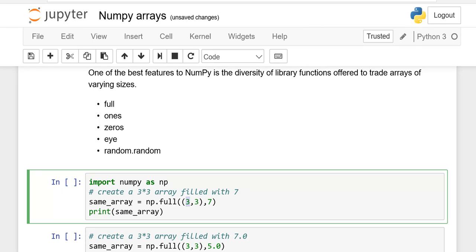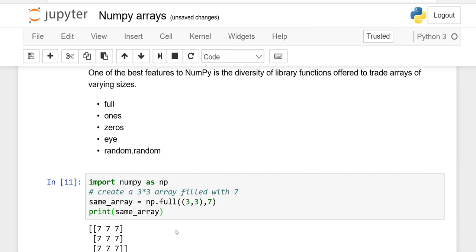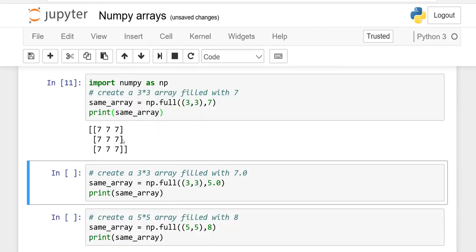So first of all, you have to make some variable. Here I have made same_array is equal to np, because this is the NumPy function, dot full function, and we need a 3 by 3 matrix, comma 7, and then print same_array, this variable. When I run it, you will see that there are 3 rows and 3 columns. Horizontally these are rows, vertically these are columns, and it is filled with 7, right?